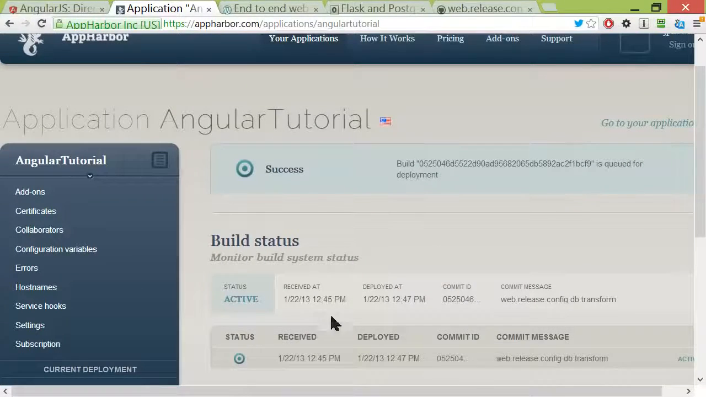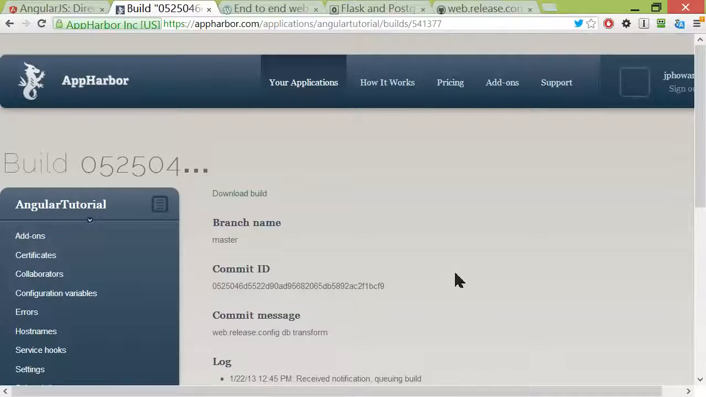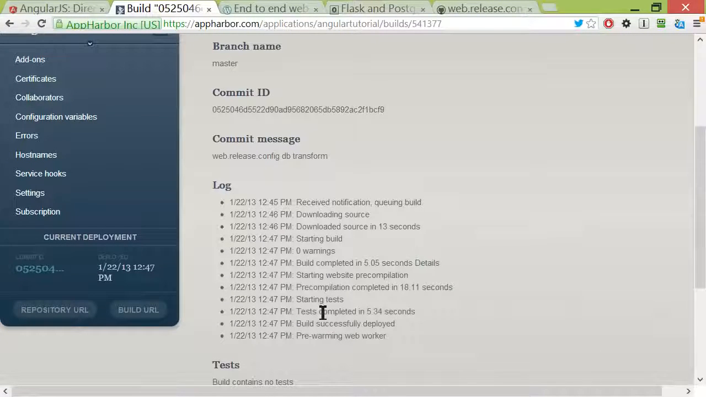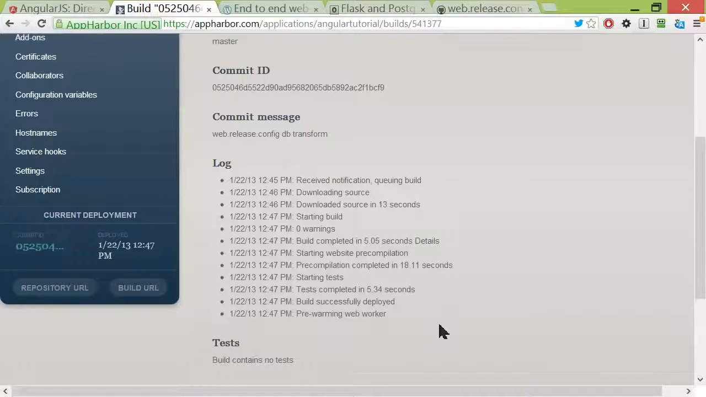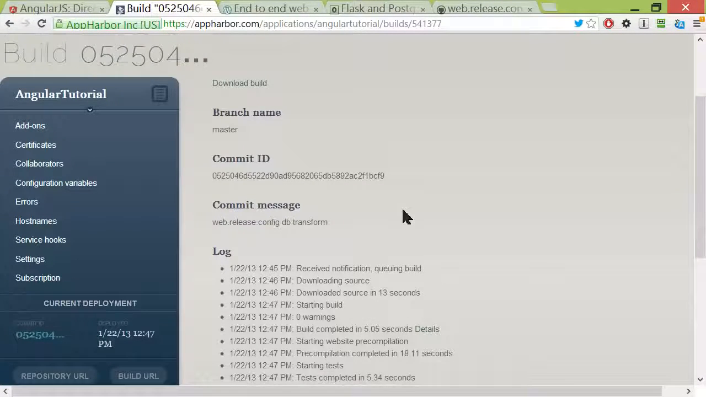So you can see now its status is active. And if there was any problems, you can actually see exactly what all the messages are. Here's all the steps that it was doing. It was running tests, which I don't actually have, unfortunately. So you can see exactly what happened there.